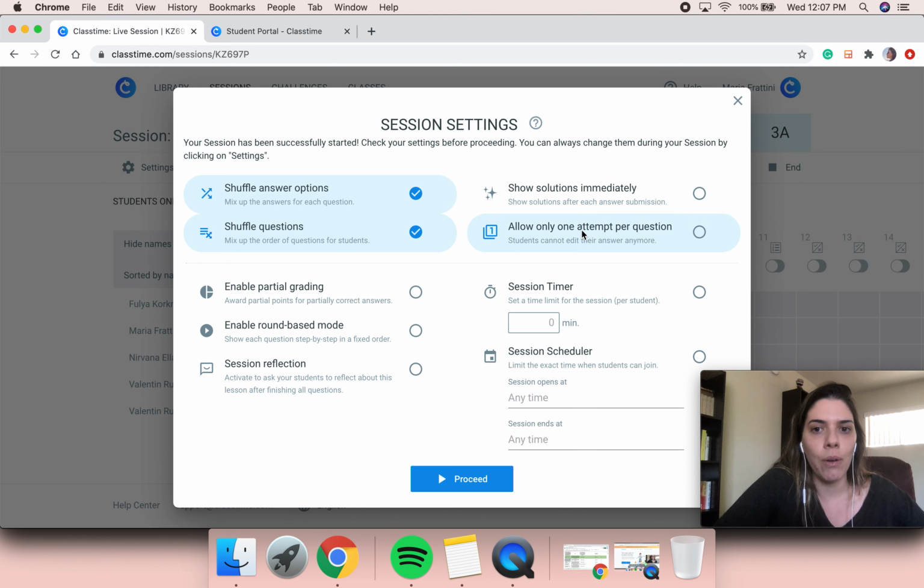So allow only one attempt per question. Also a very liked one. If you don't check this one, the student will be able to come back and change their answer even after they already answered the question. But if you allow this, they will have to actually think and be very focused on their own exam. So good for anti-cheating too.